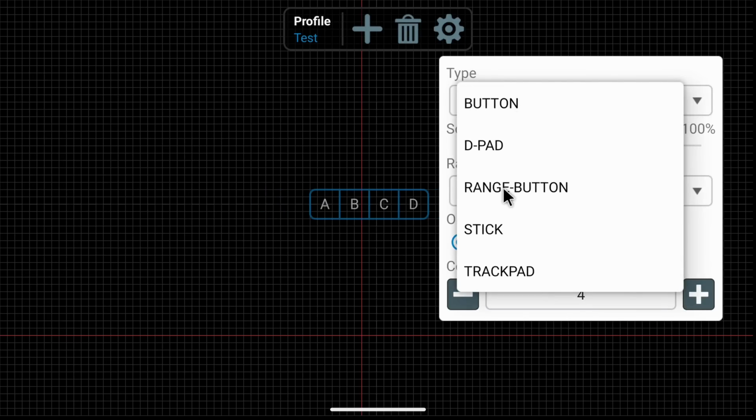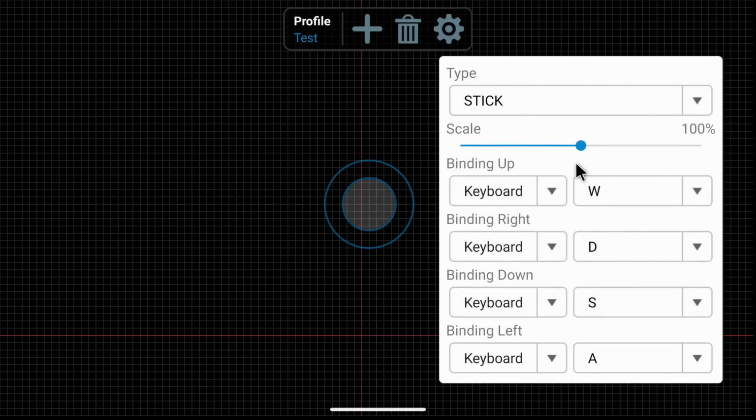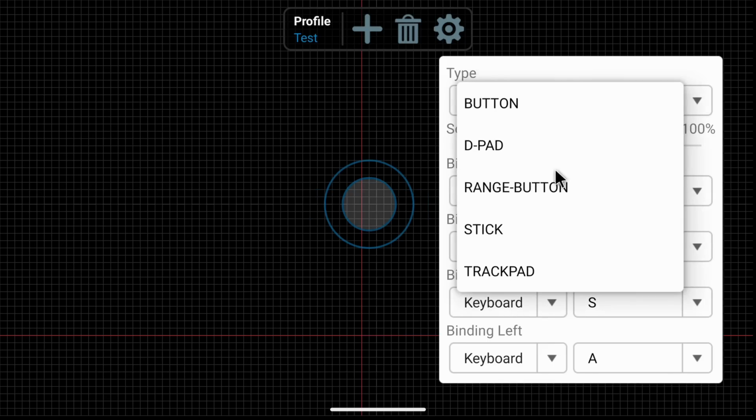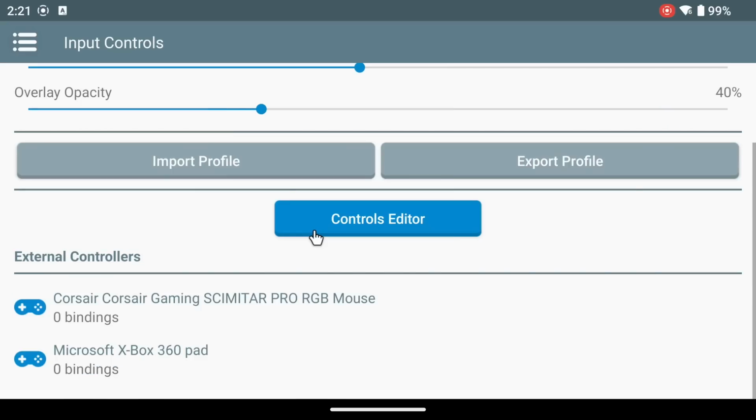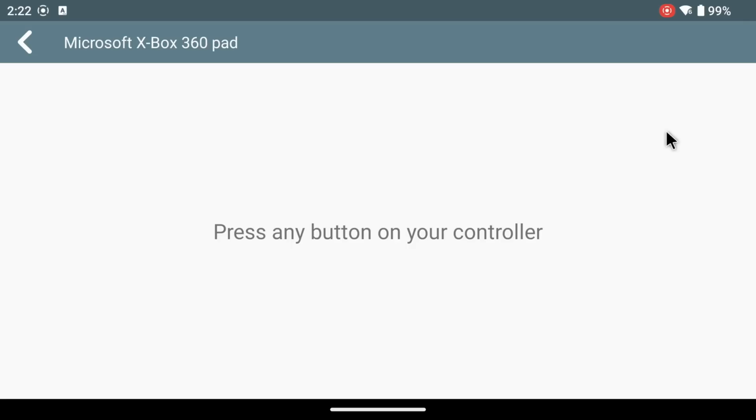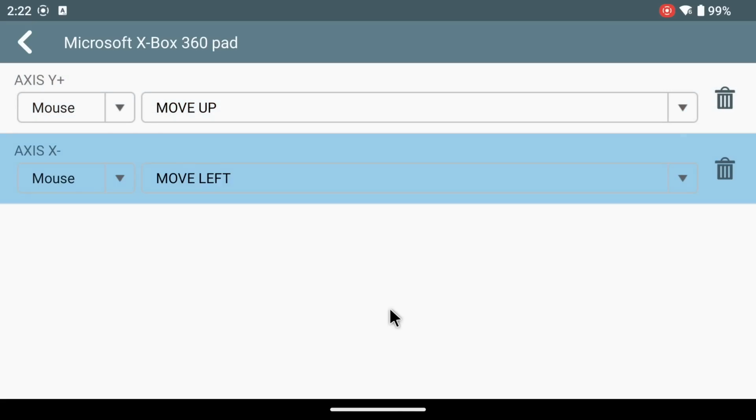Next is the stick button, which has its own controller type bindings as well. And lastly, a trackpad. To adjust a button, all you need to do is tap on it. Let's go back. At the bottom of the input control screen, you will also find external controllers. This shows the controllers connected to your device. As the screen here says, you can add buttons by pressing any buttons on your controller.